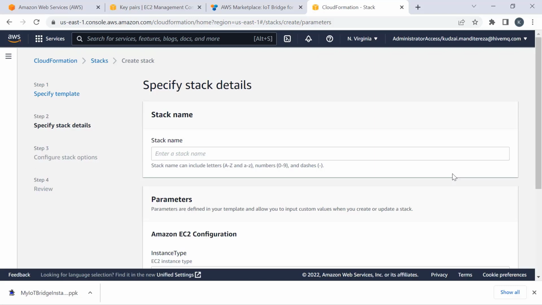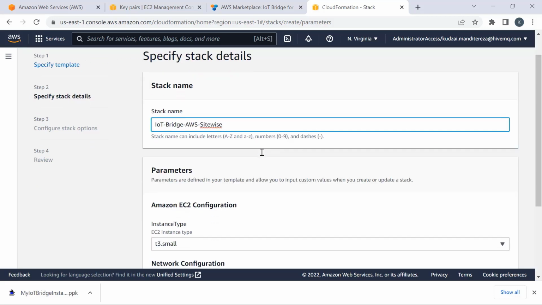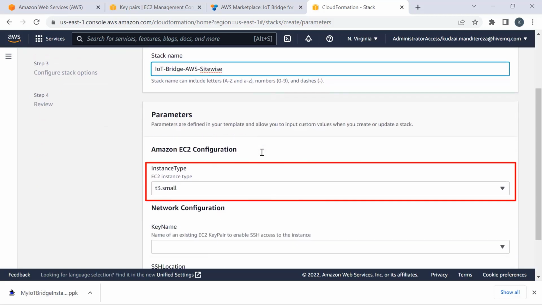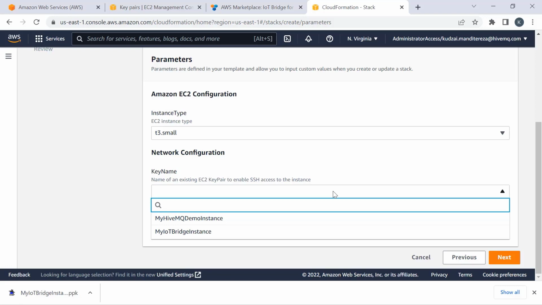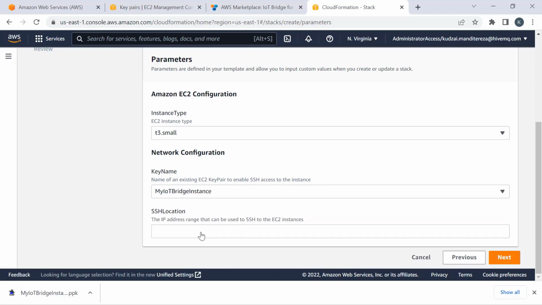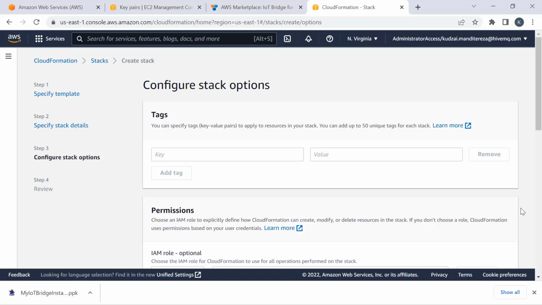Now here I need to set the stack name. Under instance type here, I'll leave it as default. And then under key name, I'll select the key pair that I created for this instance, which is my IoT Bridge instance. And then for the SSH location, I want to make it accessible from anywhere on the internet. So I'll put this IP address, and this can be changed later if you want to restrict it to a particular IP address. And then I'll click on Next, and this brings up the Configure Stack Options page.